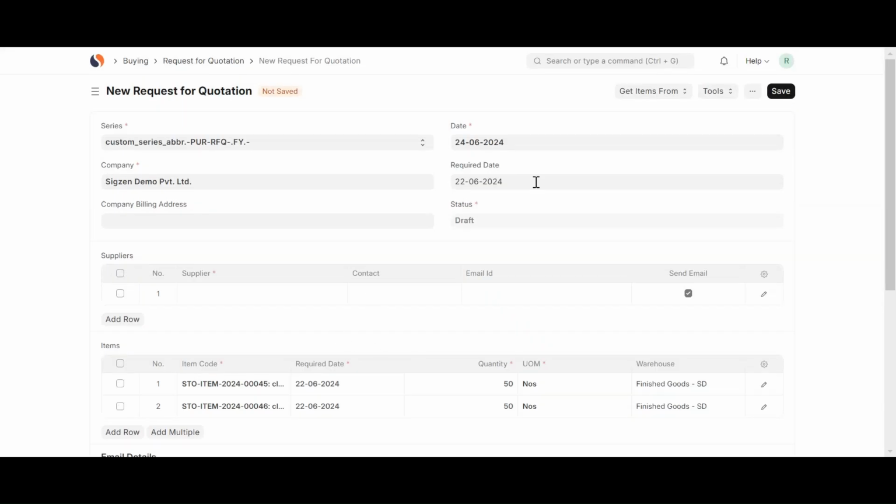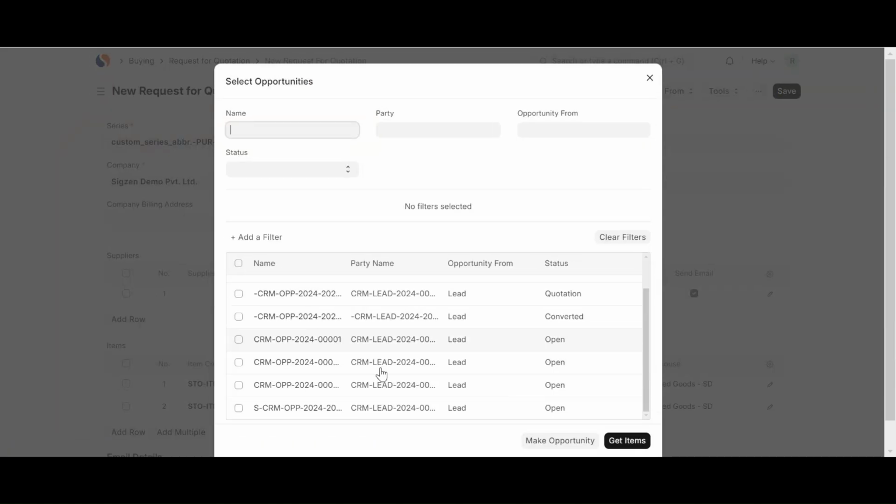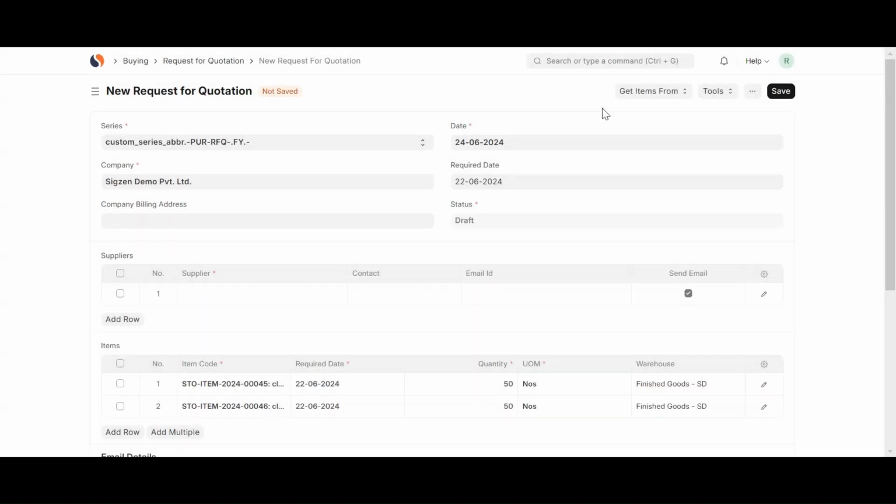If the sales team is pursuing a sales opportunity and has added item details in the opportunity record, you can directly import those items into the RFQ. For items with preferred vendors, you can select these vendors in the item record under the Supplier Details section.